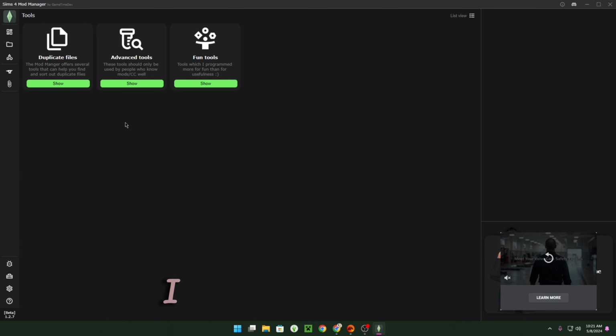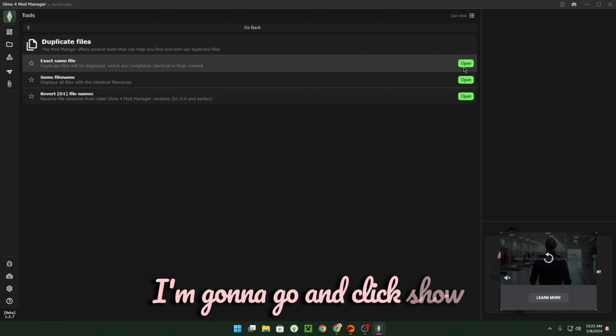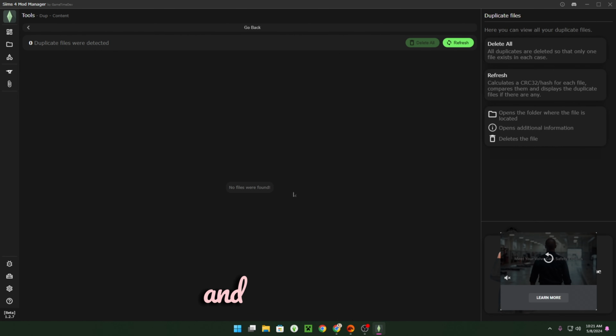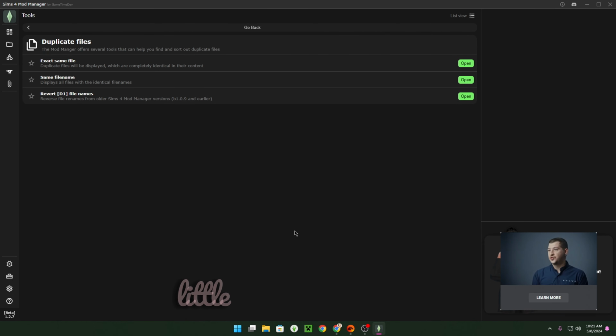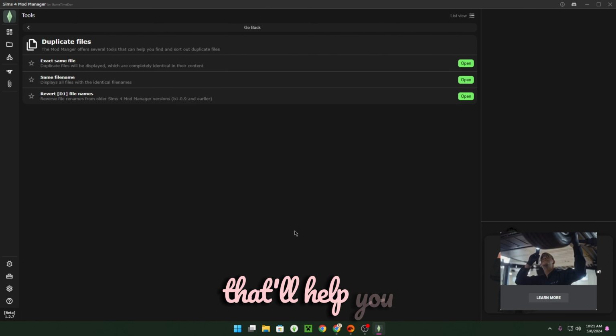And just to make sure that I didn't already have that mod, I'm going to go ahead and click show and click open and click refresh, and those were not duplicate mods. So this is just an amazing little software program that'll help you stay organized.